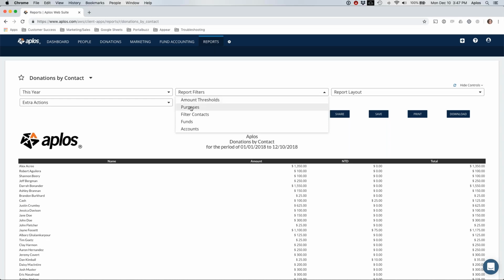You can filter this by purpose, filter it by contacts, whether you wanted to see contribution statements for just a group of people. Maybe you want to see only individuals who donated, or only businesses who donated. You can also filter by fund and account.